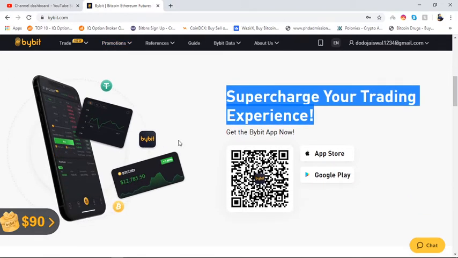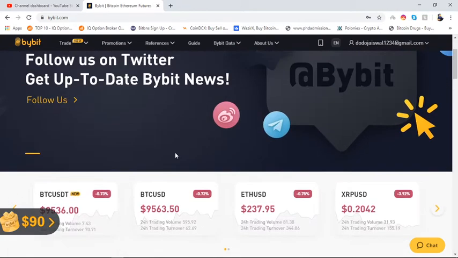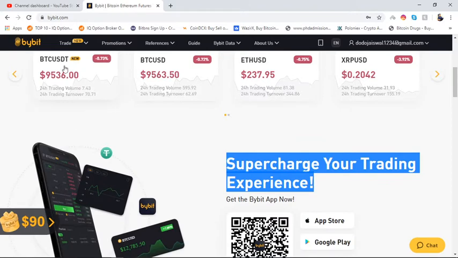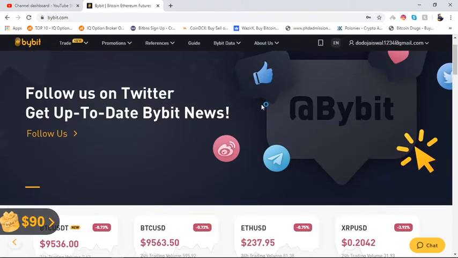You can get the app in the App Store for Apple and Google both. You can just search for Bybit and download it from the Google Play Store or Apple Store. Here the most valuable experience is that you will get the best profit. You can see it is written here: 24 hours trading volume and 24 hour trading turnover. So this is the best platform. Here you can make money.